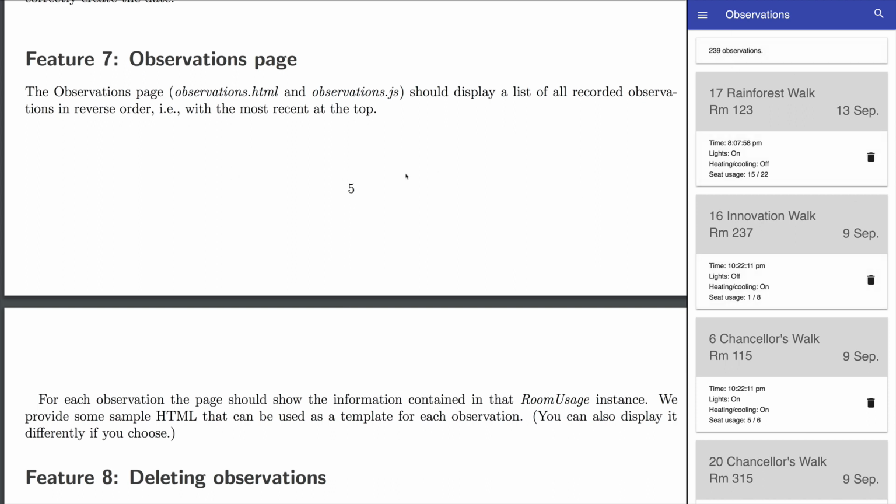So I can quickly show you what that JSON looks like.